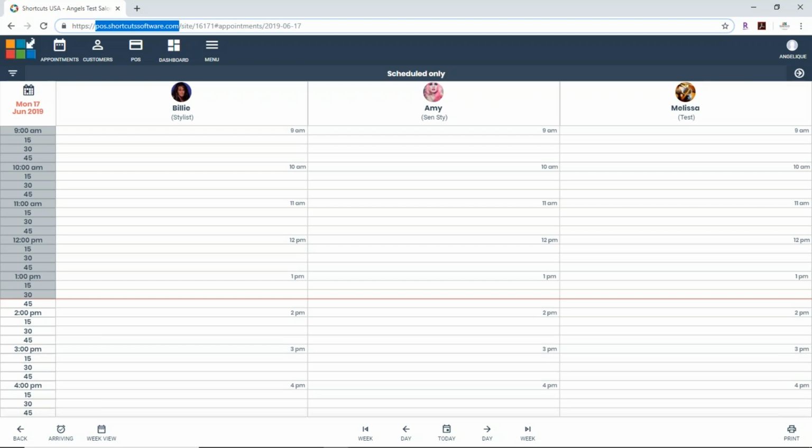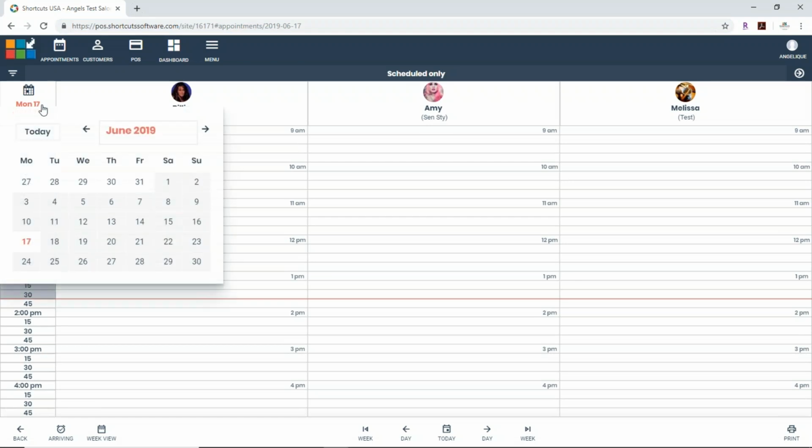So any appointments that are currently on that day in your Fusion system will appear on the appointment book here. It's very similar to what you see within Fusion, where you've got the staff across the top and you've got the times down the side. Up here at the top on the left, you've got the calendar, just like you do in Fusion.